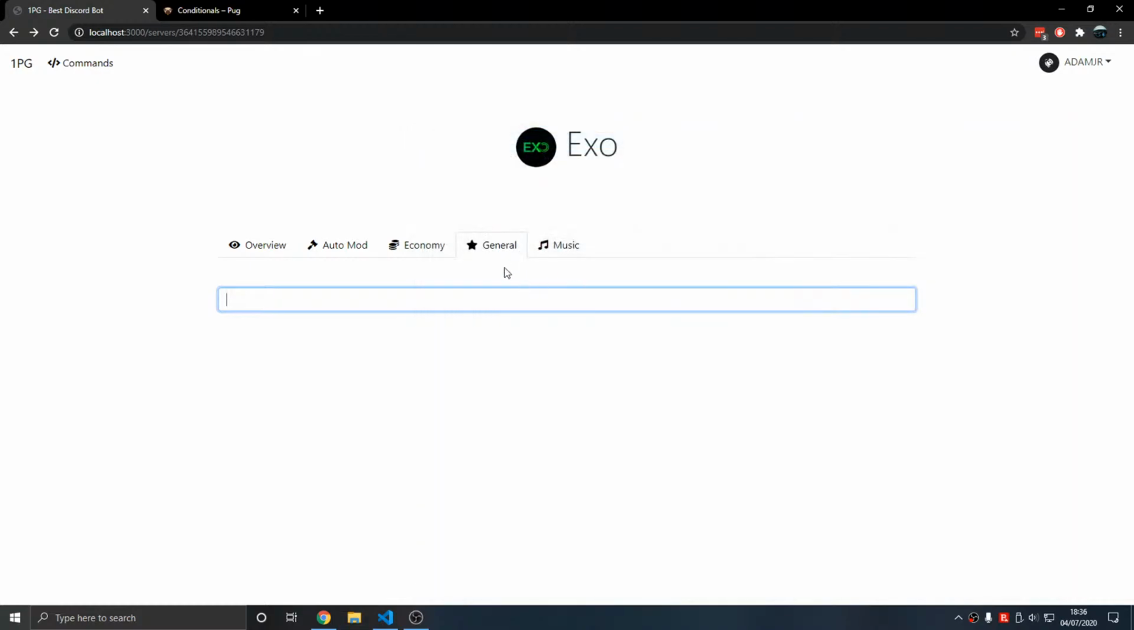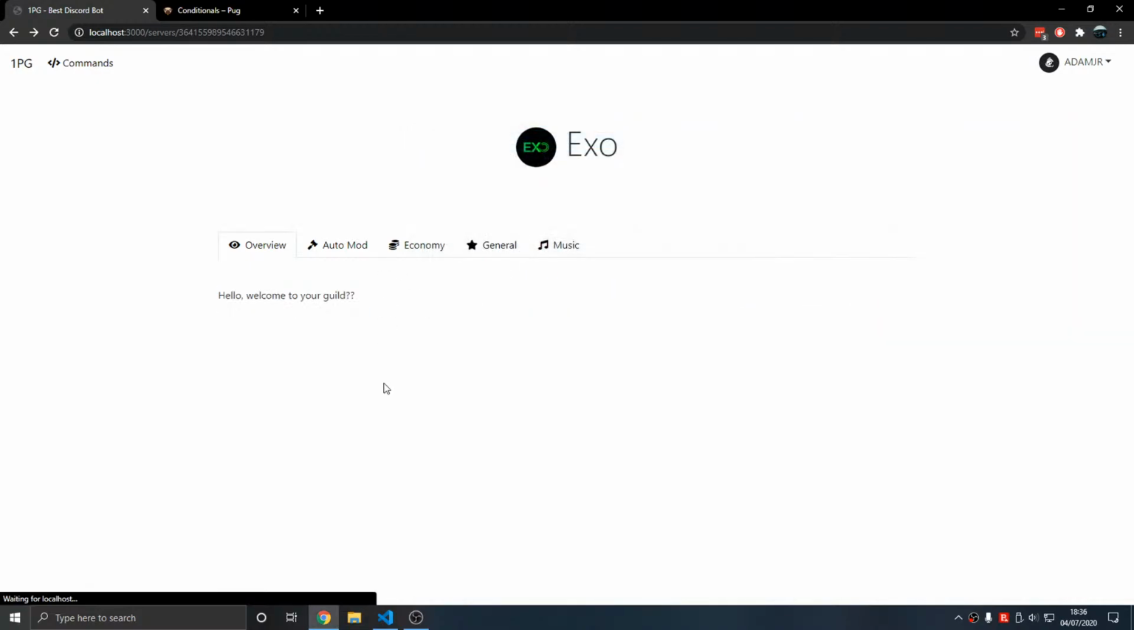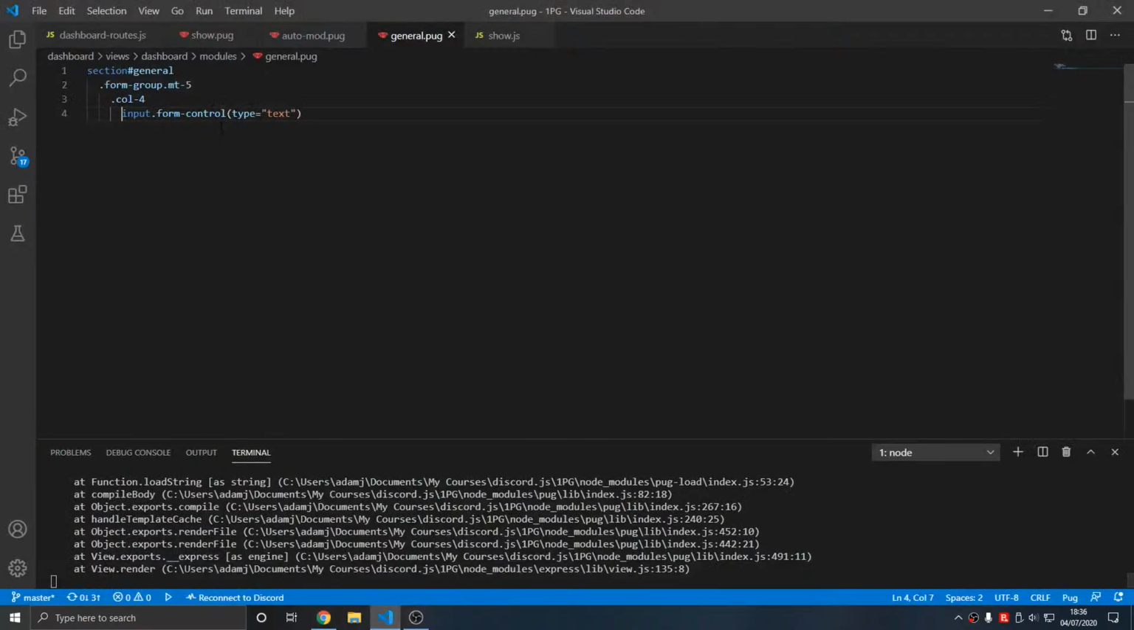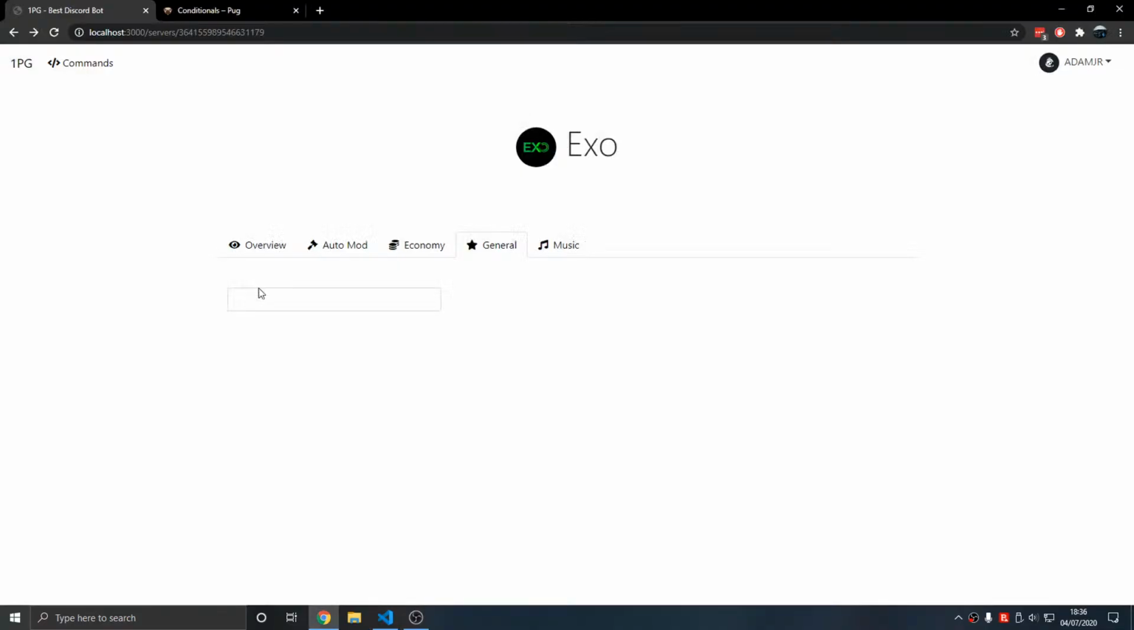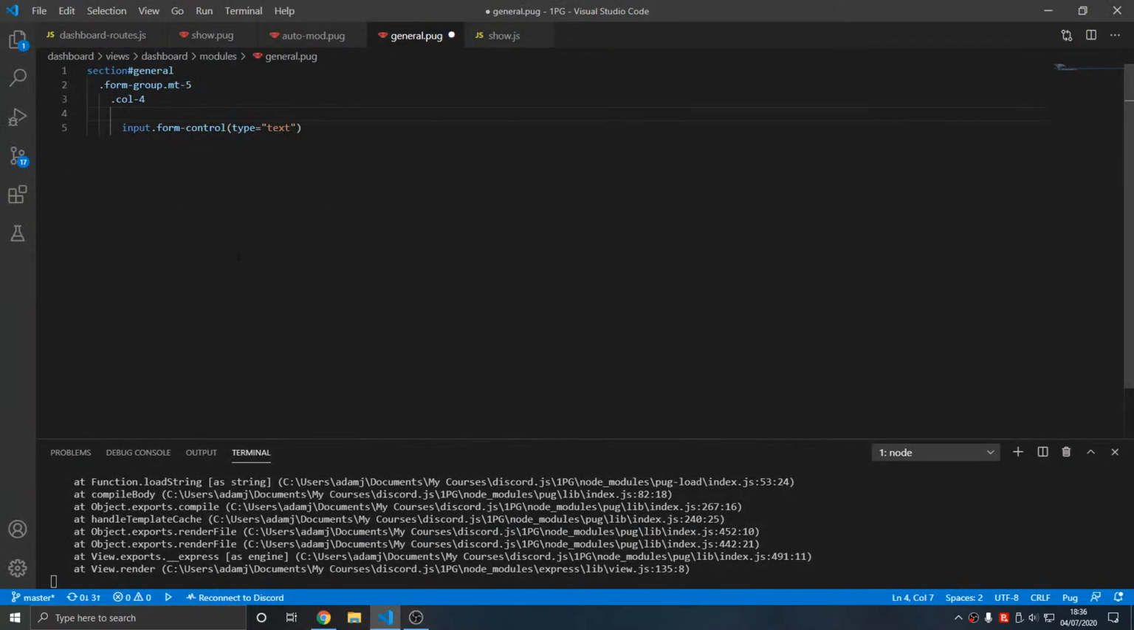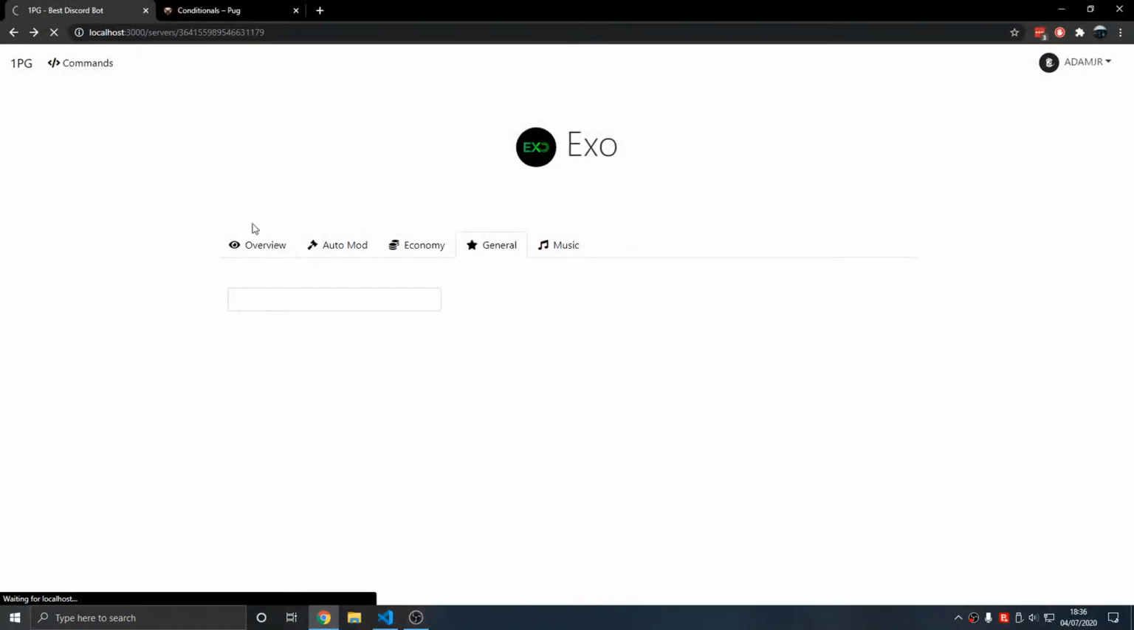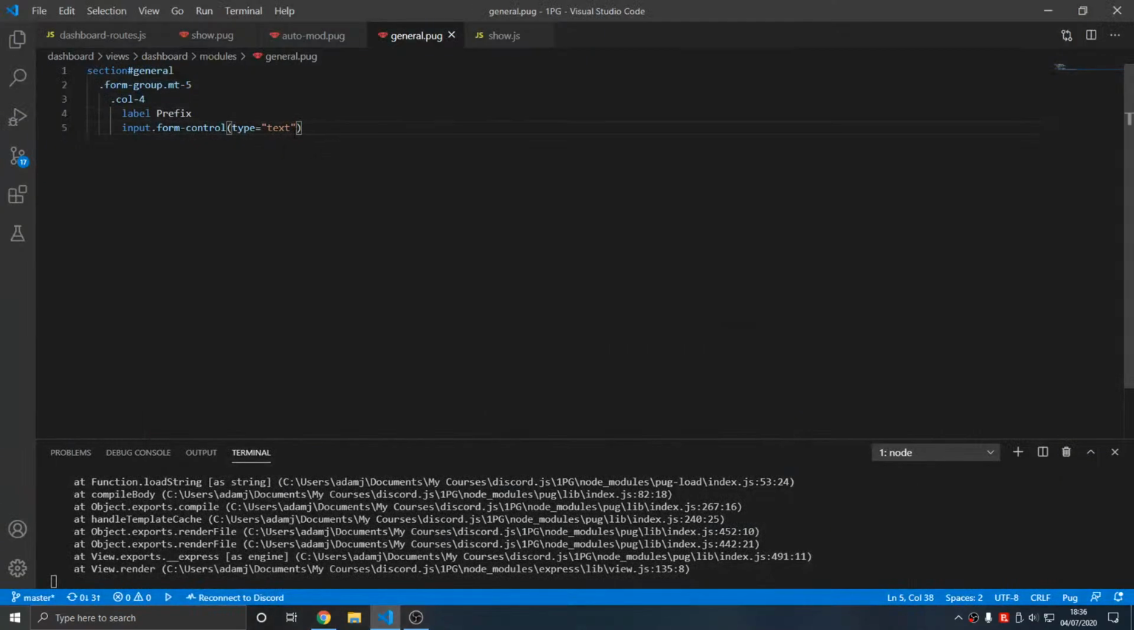I really like this PG code. I haven't used it for long, but I've actually liked it so far. So general prefix, label prefix. This PG pug, same thing. Prefix, and we're gonna set that to value equals saved guild dot general dot prefix.